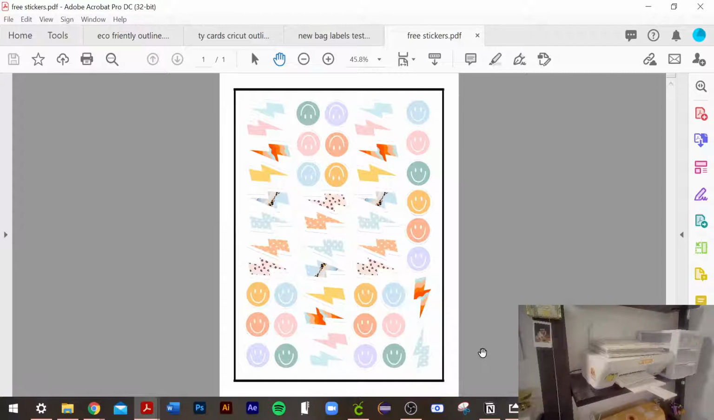I think I might make different ones soon, because I'm kind of getting a little tired of these ones. So when I have my next sticker launch, I'll probably be adding a few different freebie stickers in there. But as you can see, they're just printing out.